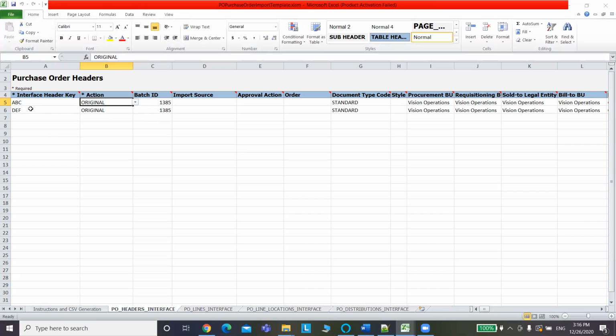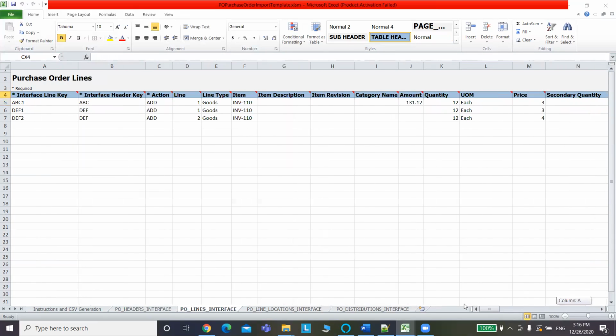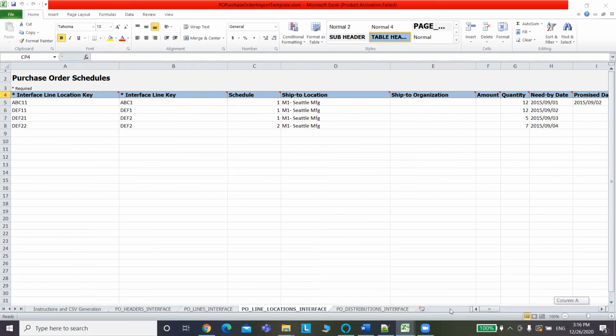This header information should also be available over here in your line, which is related to the interface line, interface header ID. You can see here it is connected to the line, and the line will again be connected to the line location. So we need to be a little careful while loading the data from any third party instance. You should have all the mapping data available over here.